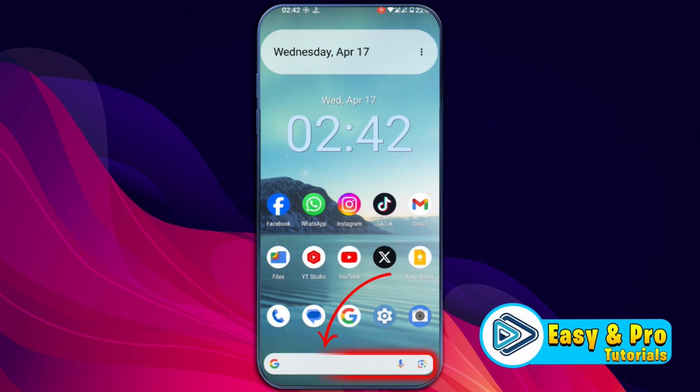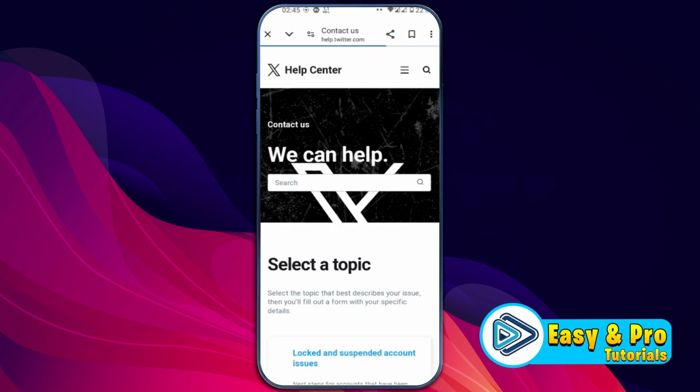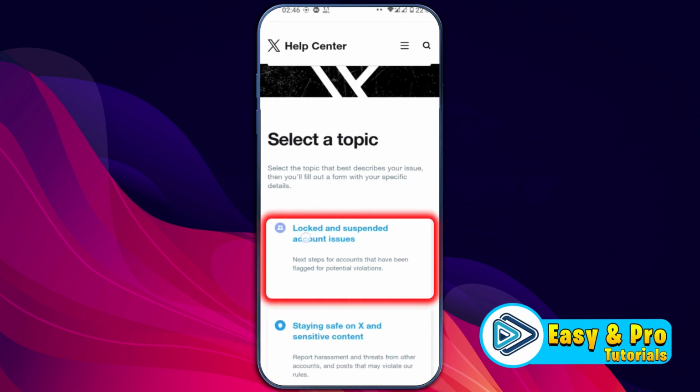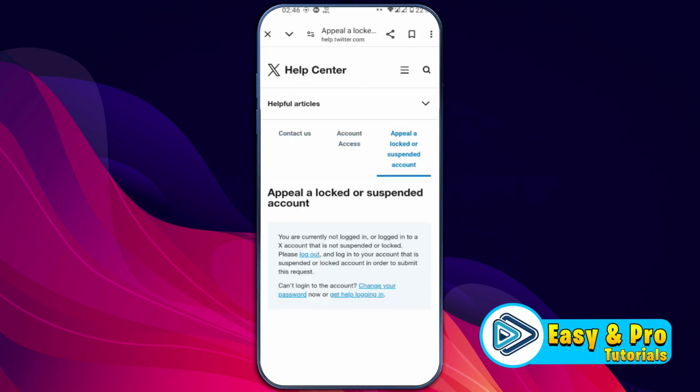I will open Google and search for Twitter Help Center. Open the first link. It will take you to this page of help.twitter.com. From here, if you scroll down, you will find this locked and suspended account issues. If it's not showing, you can search here in the search bar. I will open it. Then you will be on this page, Appeal a locked or suspended account.